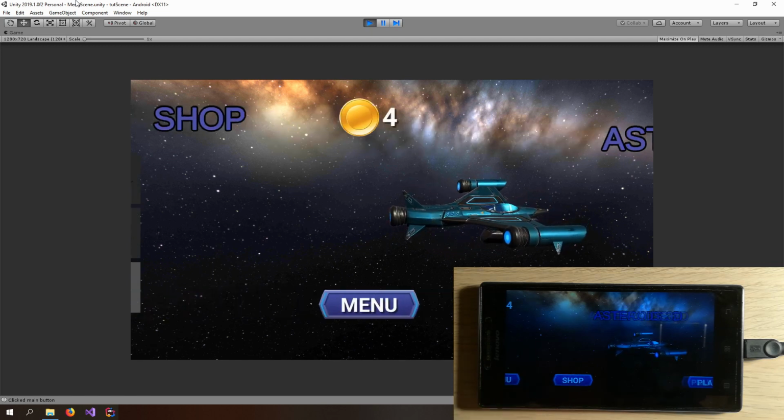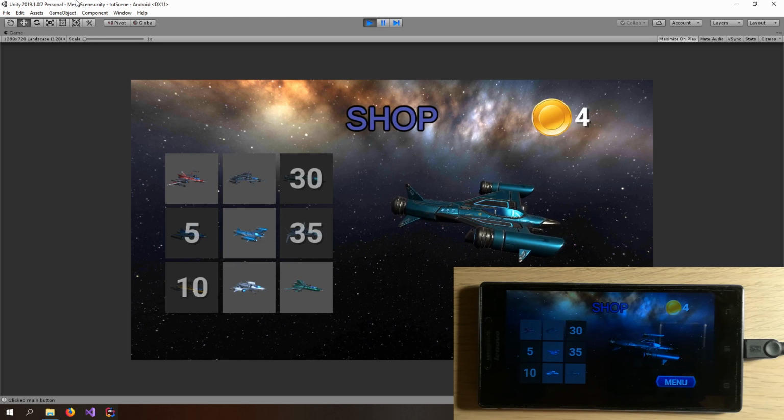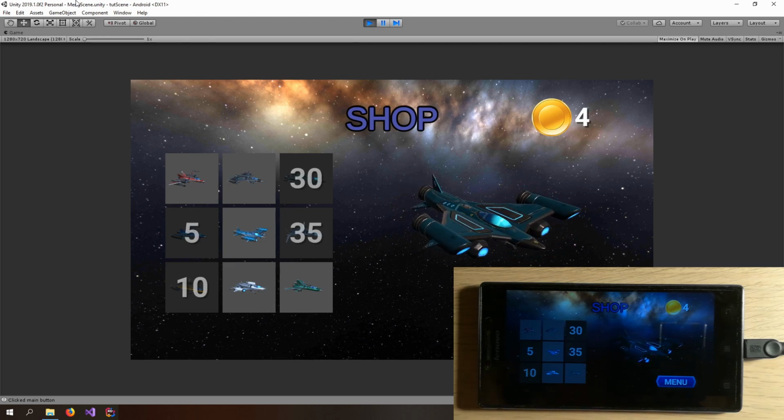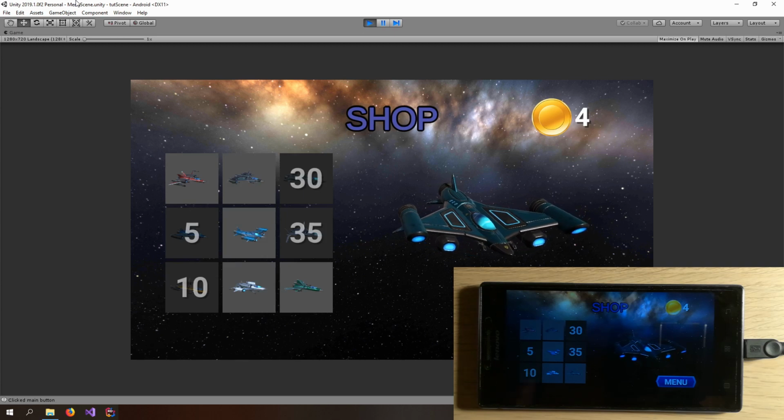Now let me show you how to connect your phone to Unity if you don't already know. If you know that, you can just skip watching this tutorial. We are done with the information for this tutorial. But if you do not know how to connect your phone to Unity, let me show you how to do that.